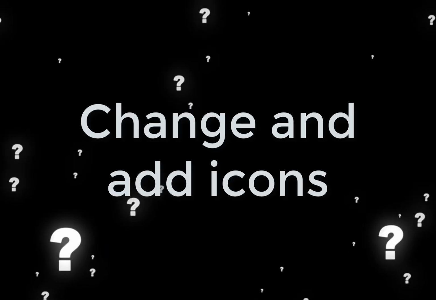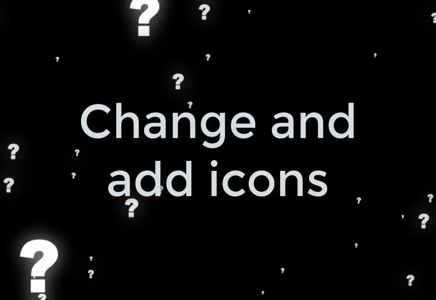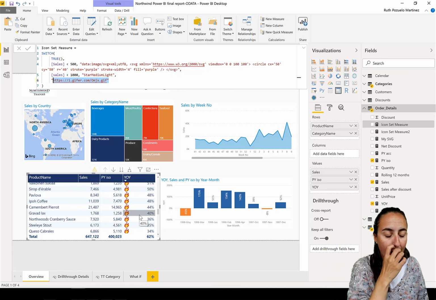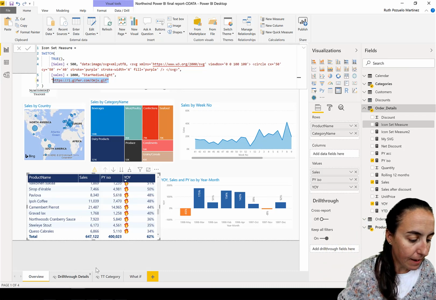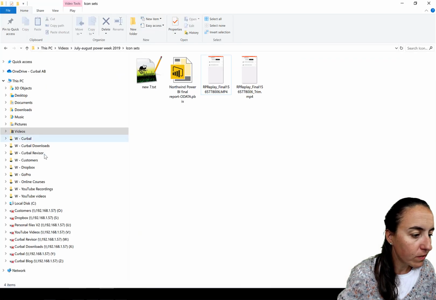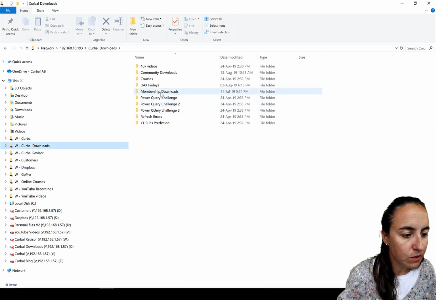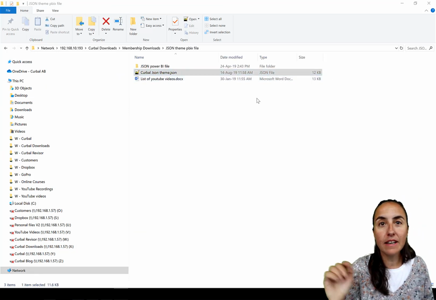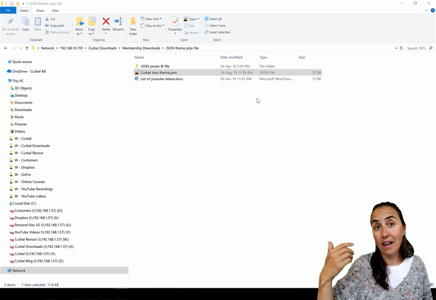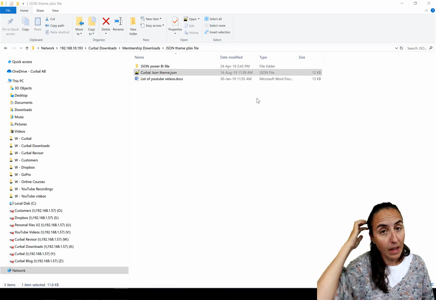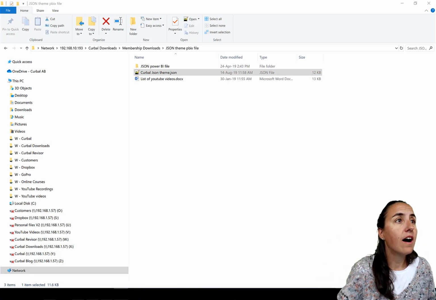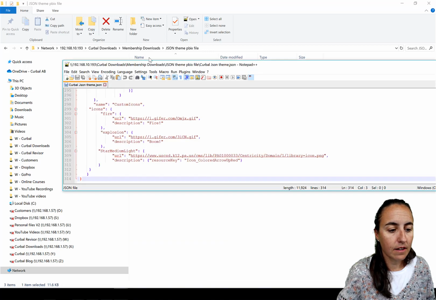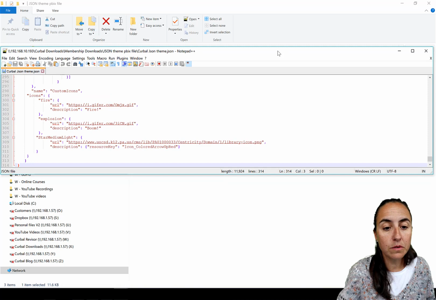Okay, what else? JSON file. Yes, you can. If you go to Curbal downloads and you go to membership downloads, you'll find my JSON theme. I have updated it now with the sample that Amanda had on her blog. And I tested it, it works brilliantly.